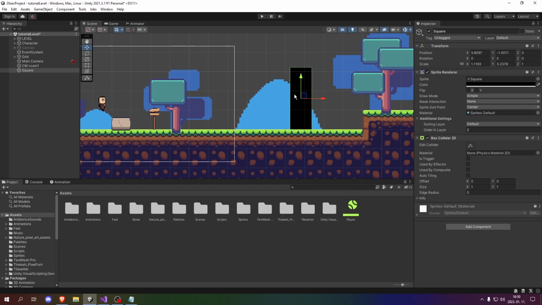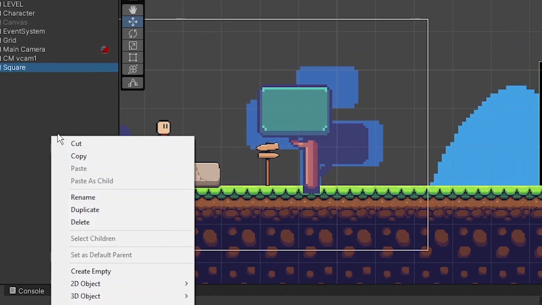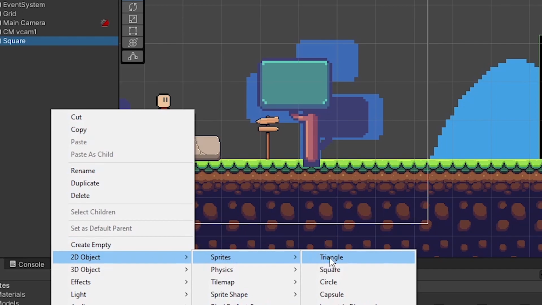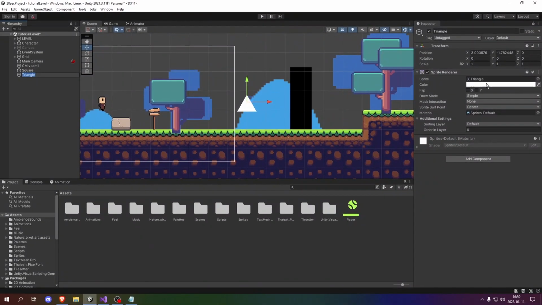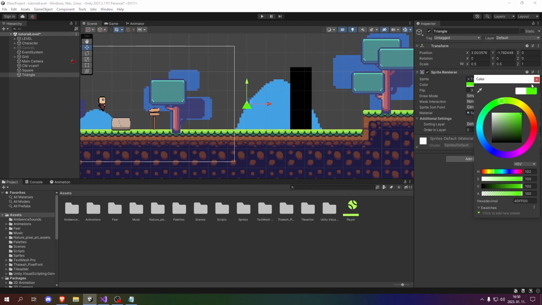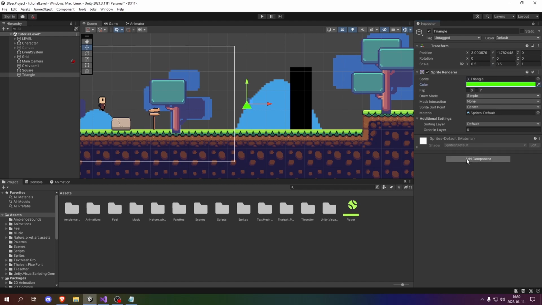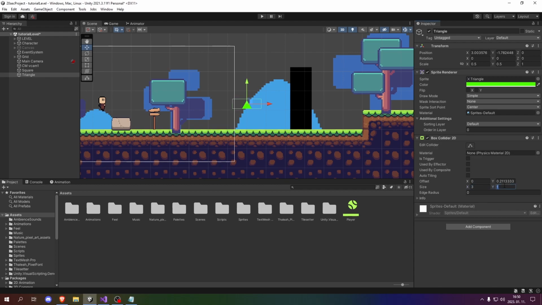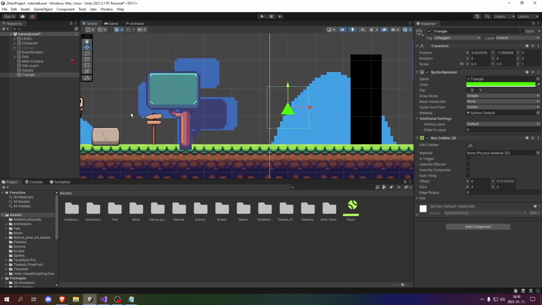We also need a key to open the door. We can make the key. It can be a triangle. Maybe make it bigger. Actually, make it smaller. We can make it green. And we also need to add the box collider to this as well. We need to make that one like 3 by 3. This is the radius when the player comes in contact that will pick up the key. We need to set it to trigger.